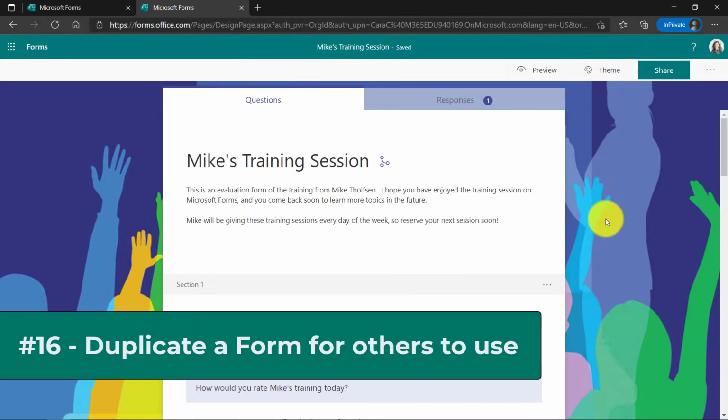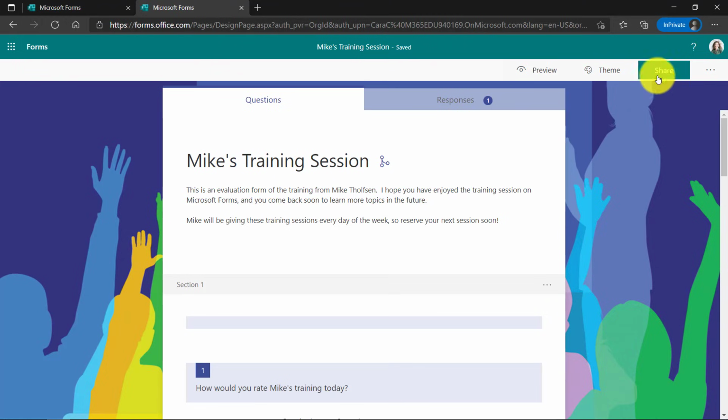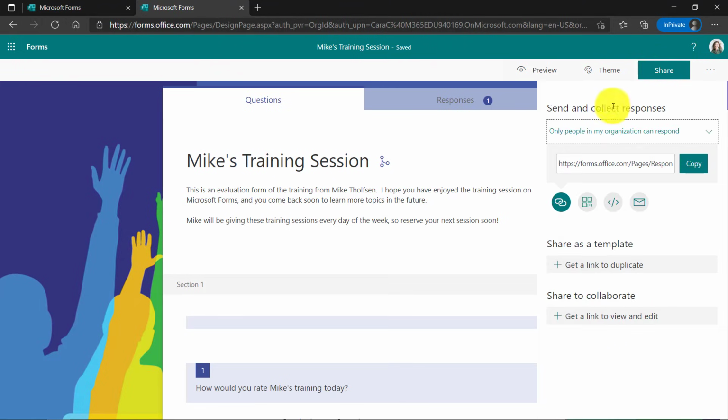The 16th tip is the ability to duplicate a form or a quiz you've made. This is really, really helpful. So there's this nice big share button here, and when I click that, I have some options. First off, I can go and share this as a template. What that means is maybe you've created this really cool form or really cool quiz and you wanted to give it to someone else so they can copy into their own forms library.